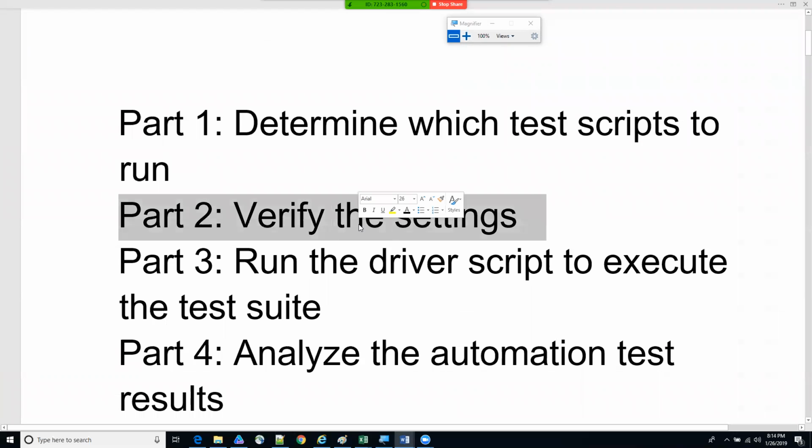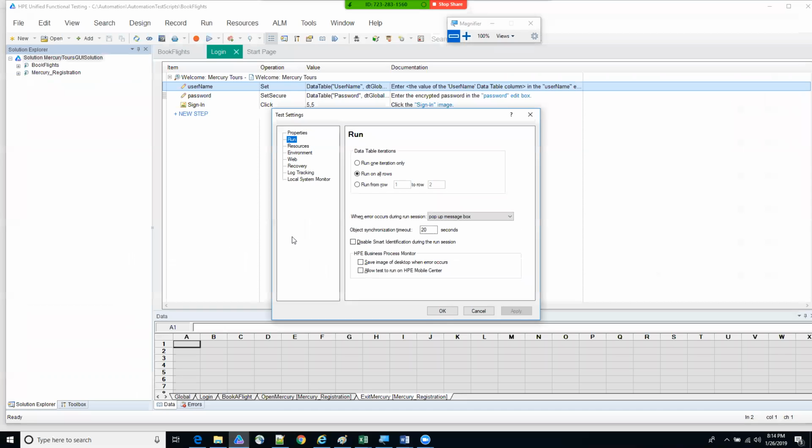Now it says part 2, verify the settings. There are so many settings we can do within UFT, but I just wanted to verify 2 settings again. One is the test settings. You open it by File, Settings. And I just want to make sure Run all rows is selected. And I wanted to make sure Proceed to next step is selected. That's for error handling.